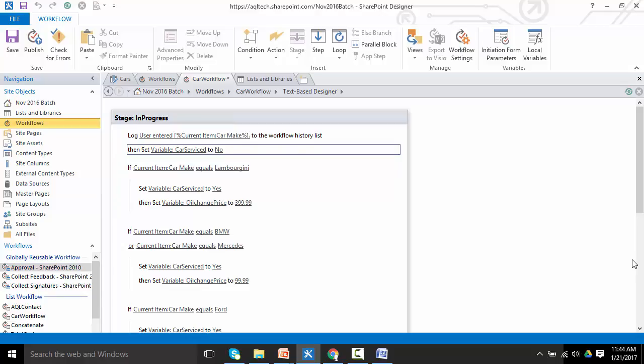Let's just say that it's a Honda that the user has chosen. The first thing is how the program runs. It's going to log in this history first, then it goes to this line, and then it actually sets the car serviced variable to no.